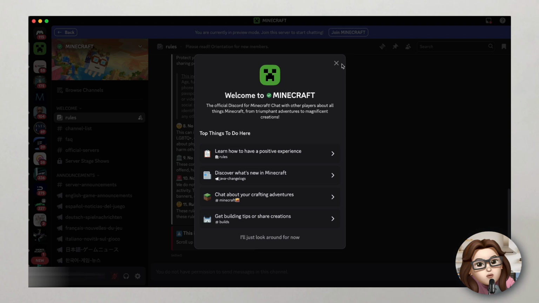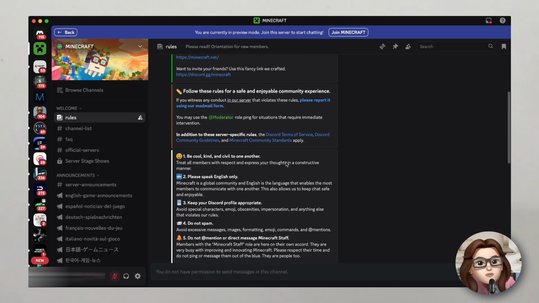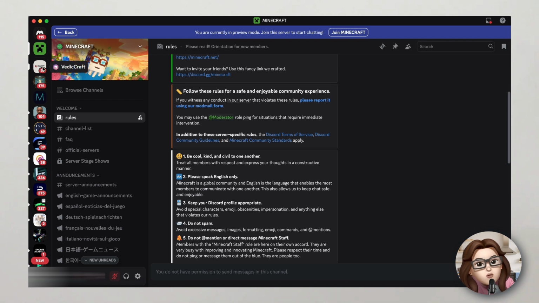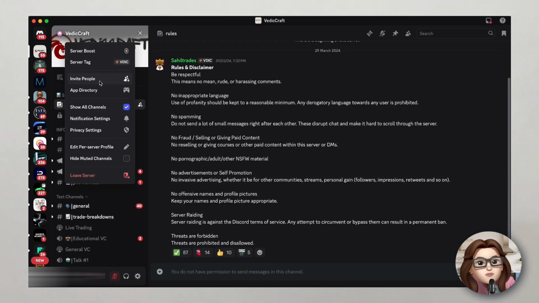If you still can't join, the invite link may be expired. Ask someone in the server to send a new invite. They can do this by clicking the server name at the top, selecting Invite People and copying the link. They need the Create Invite permission to do this.